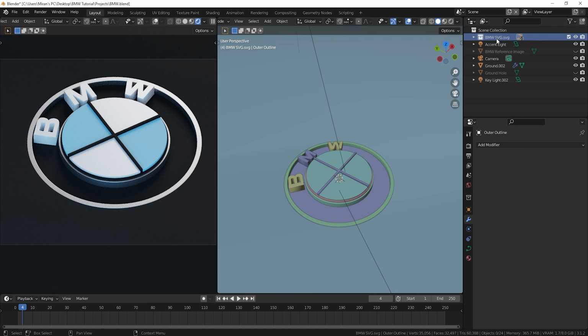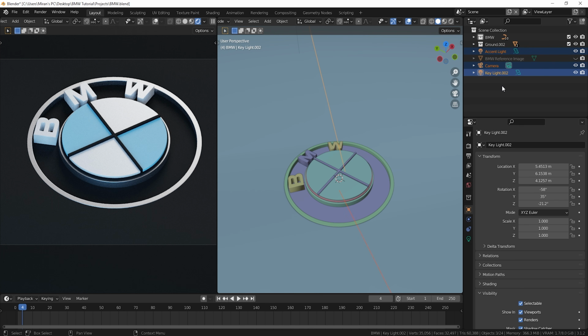So on the BMW SVG.svg collection here, we'll rename that to BMW. Then we'll select the ground and the ground hole. We'll hit M to make a new collection with our selection, and we'll do ground. Then we'll select our camera and lights and make a collection out of those. So we'll do camera and lights, hit OK, and drop it down. It's always a good idea to rename your objects and organize them in collections.